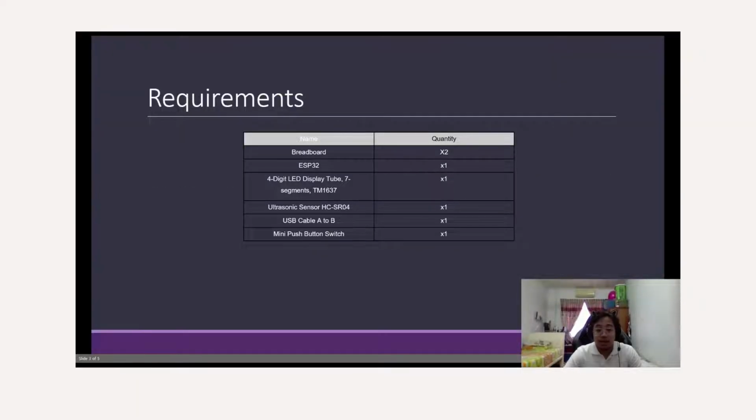For my mini IoT project, the requirements are the breadboard, which I am using 2, and the main one is the ESP32, a 4-digit LED display tube, 7 segments, TM1637, an ultrasonic sensor, a USB cable A to B, and the last one is a mini push button switch.